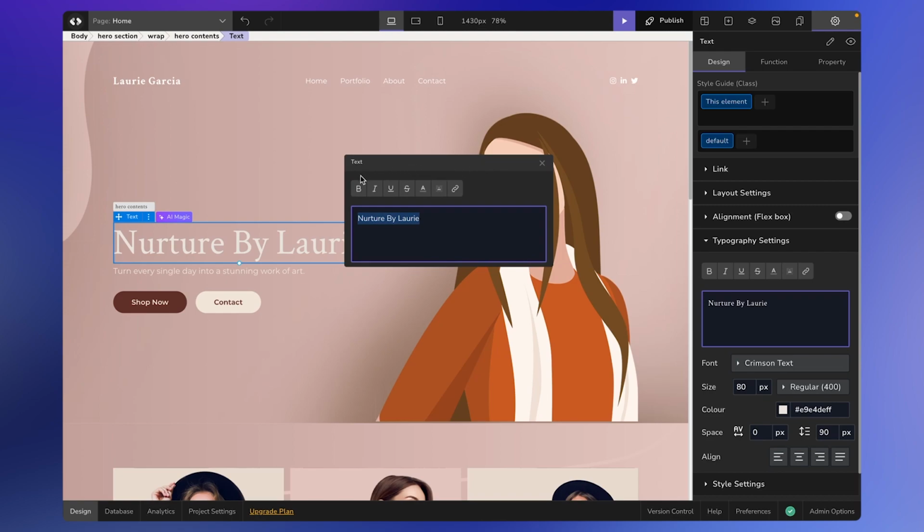At the top, we have a few text editor options such as bold, italic, underline, strike, text color, background color, and link. Make sure you have selected a text before you select any of these options. For example, if you want to add a little italics to this name, you can click on the italic icon. Let's add a link, and you have the option here. You can use this option to make any changes you want to the text.